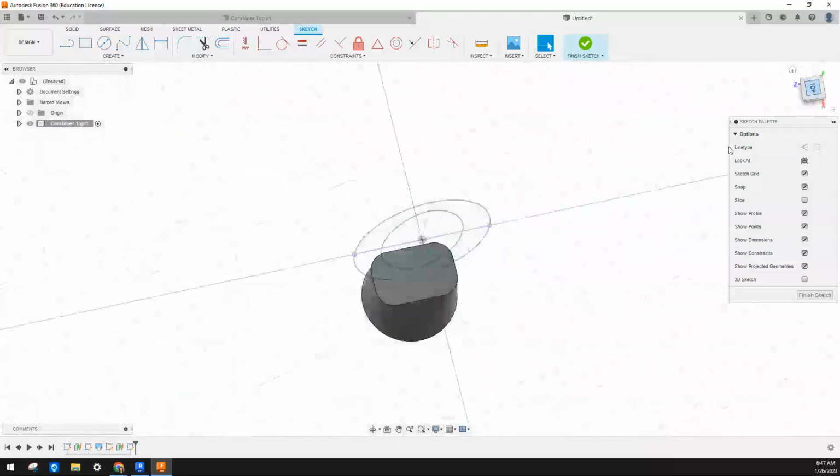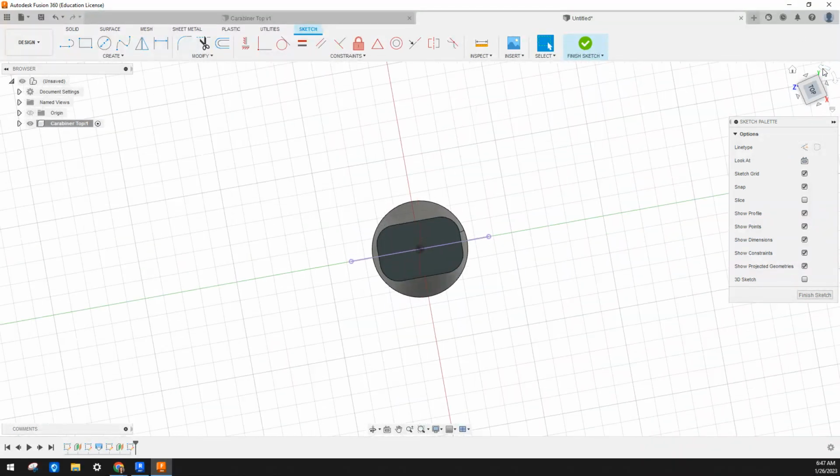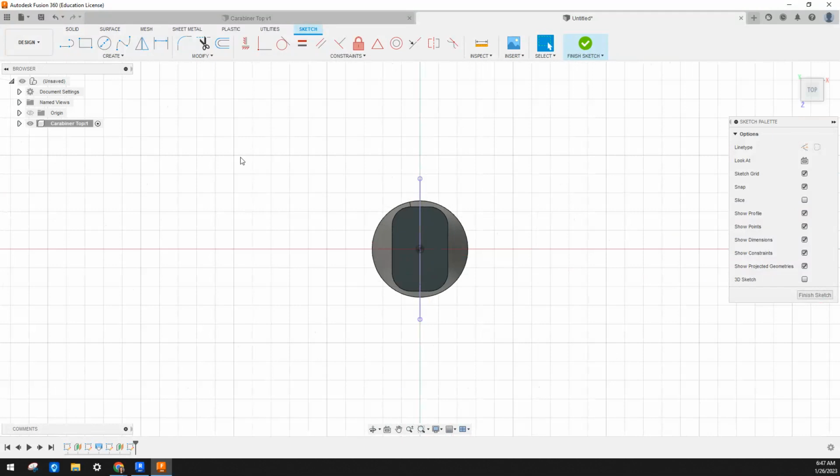Now I'm going to go back to the top view and I'm going to rotate it this way. And I am going to draw a line right here. I want to make that a construction line, so I want to click on it and come over here to the sketch palette and click construction line.